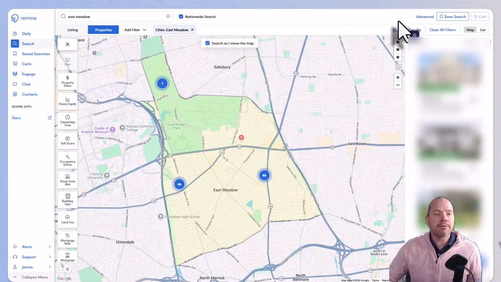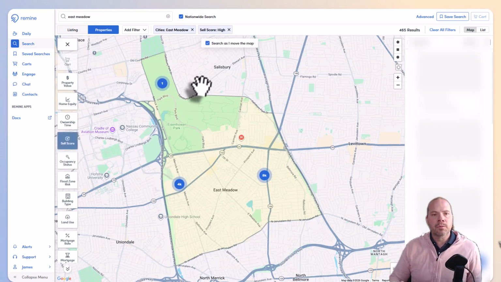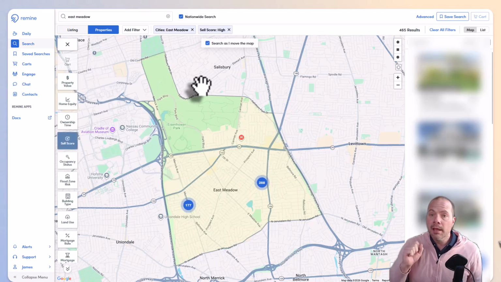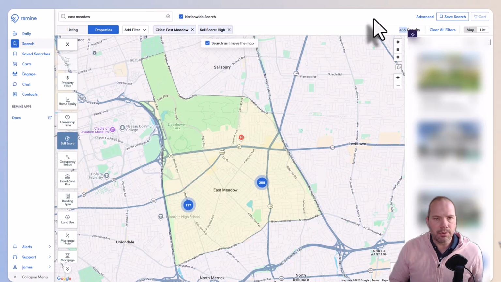Well, let's take a look at our filters on the left-hand side here. The first one I want to show you is this cell score. Okay? So let's add in that high cell score. And at this point, we're targeting all those properties that exist in East Meadow with a high cell score. Okay? And as we can see, our results have been narrowed to 465. Now for me, still a little bit too many. I want to narrow these just a little bit more. Let's take a look at more filters.